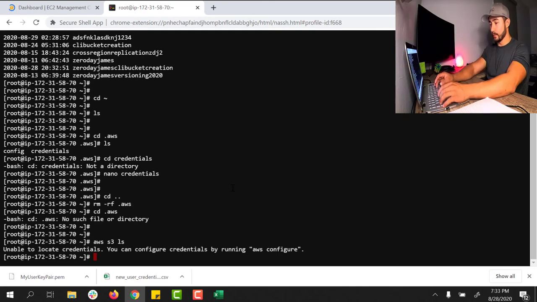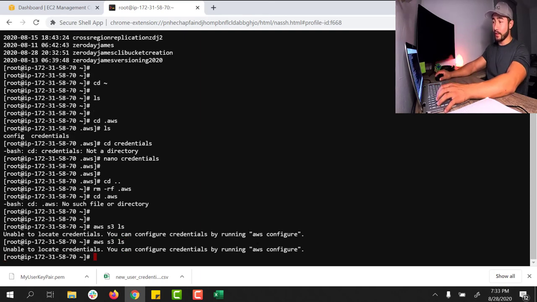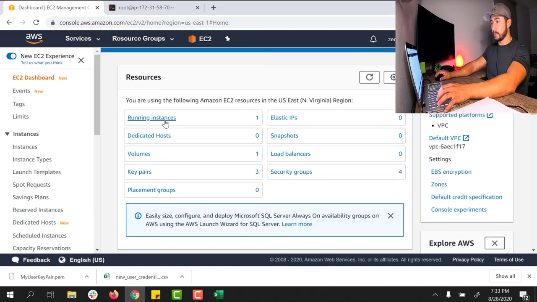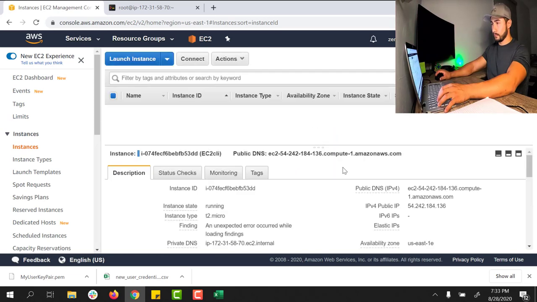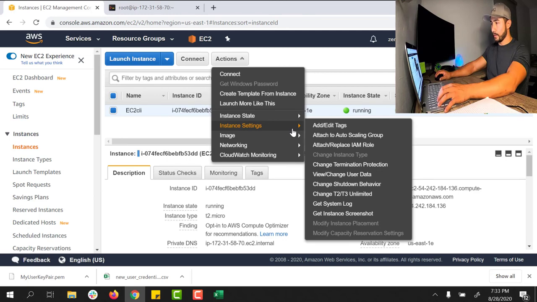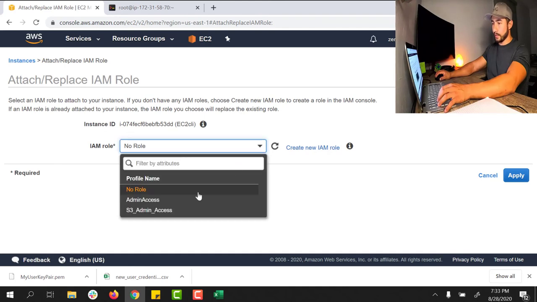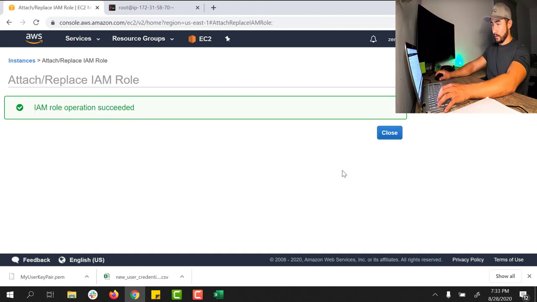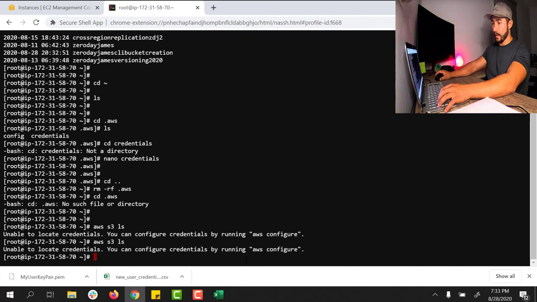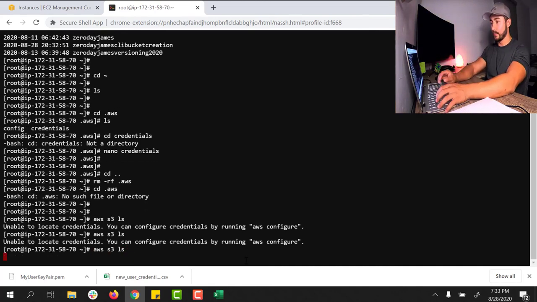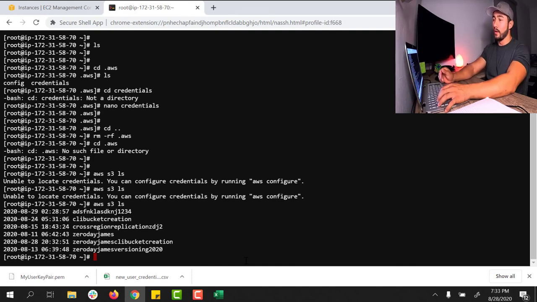So again, one more time, if you want to take a look, you type in AWS S3 LS. It says that there are no credentials. That's because we just deleted them. So if we go into our running instance, go to instance settings, attach or replace an IAM role, we can then attach the role that we just created, our admin access role. And it's that simple. What's really cool about AWS is how fast it acts. So now if we type in AWS S3 LS, there it goes, listing all of our buckets. Because of the role, this EC2 instance has administrative access.